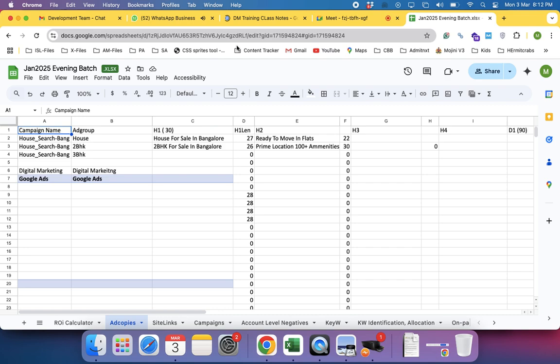Phrase match. Why not broad? Broad match, you can bid on broad match also, right? Yes. But then broad match will trigger for too many things which you might not even want.